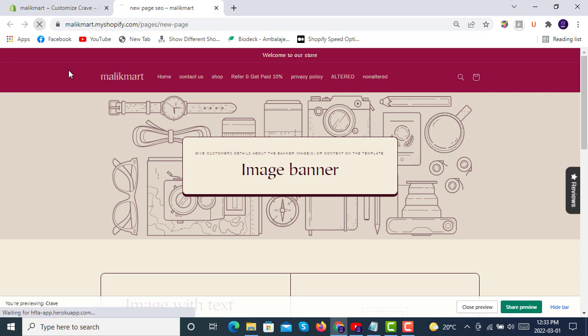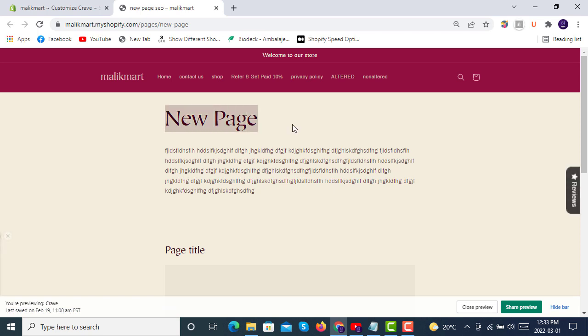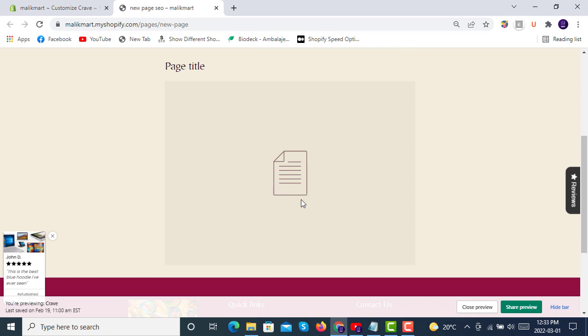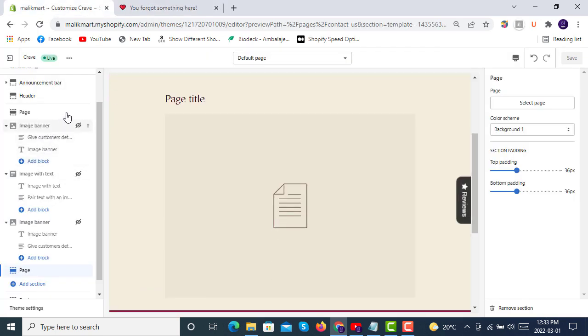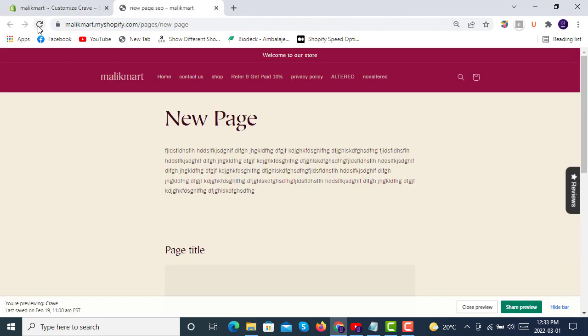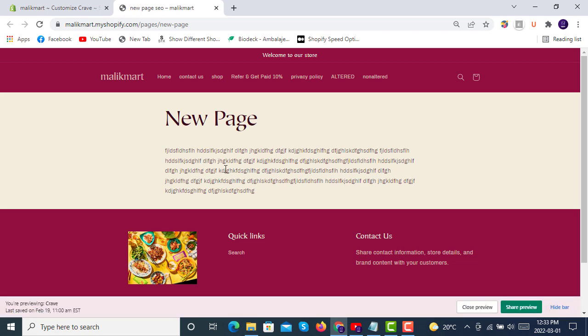So when we preview it again, you see that the page title that we entered in the beginning and the description is showing here. We can still disable this one thing below, and then save it, and we will see how it looks now. Okay, here is the page we created in the pages section, and it's showing like this.